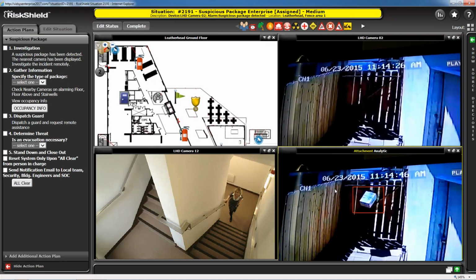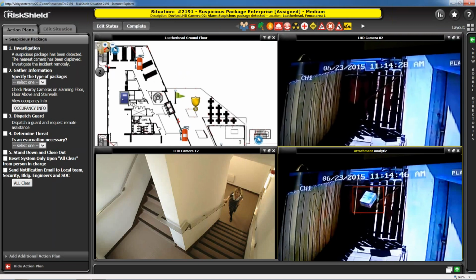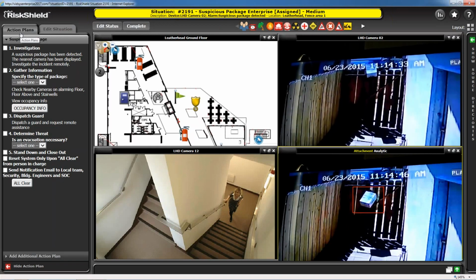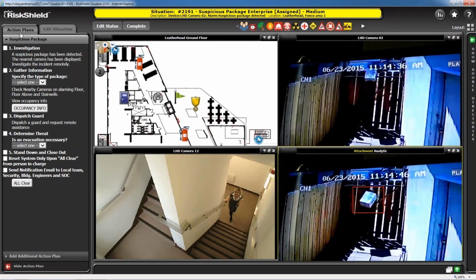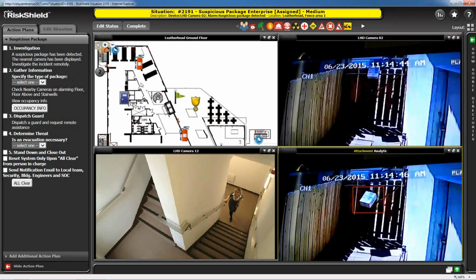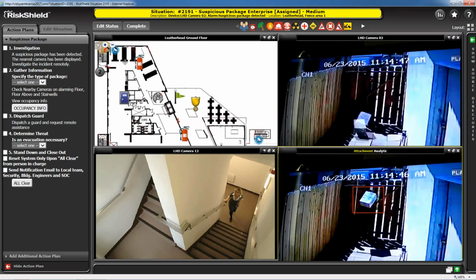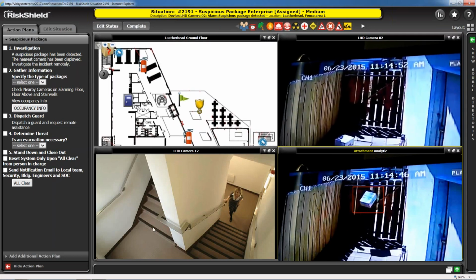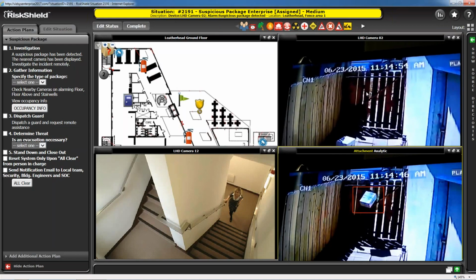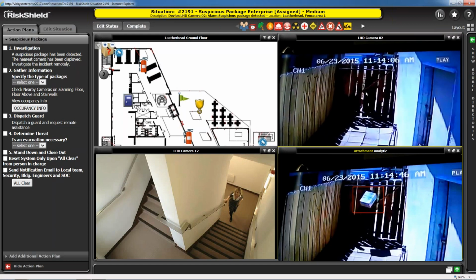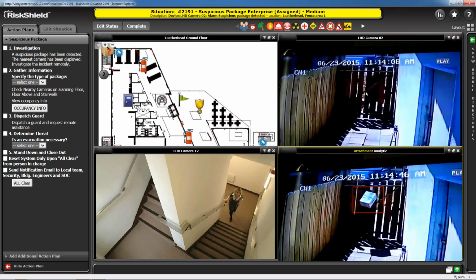As that situation comes in, I'm presented with an action plan. These action plans can reflect the risk policy, the standard, or some type of compliance that the organization needs to apply. I'm an operator, and I'm evaluating where the suspicious package is. I can see that it's on this stairway, I can see who's coming up this stairway, and I can analyze real-time or recorded video and do some investigation. Does this package look suspicious?